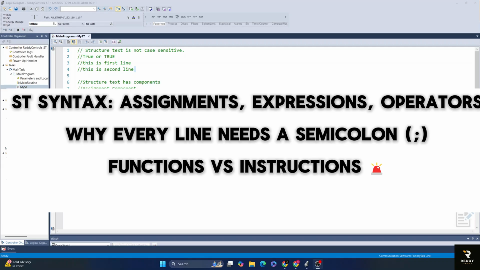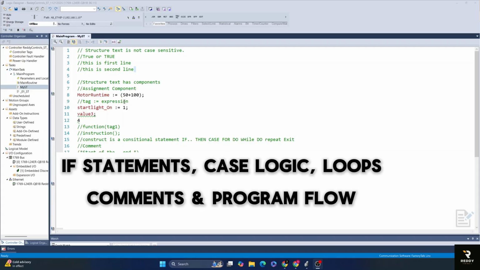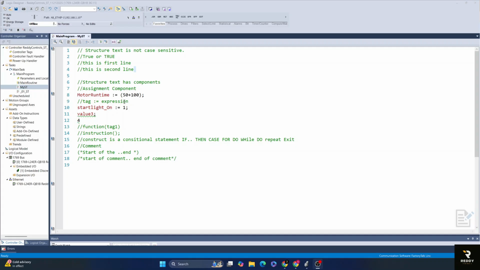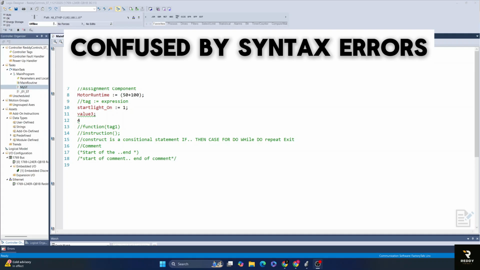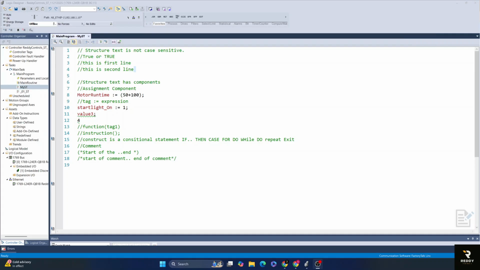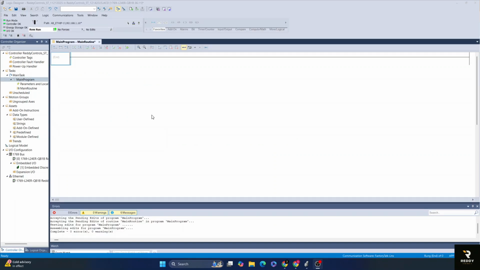I'll explain the critical difference between functions and instructions and why mixing them up causes syntax errors. And finally, we'll walk through if statements, case logic, loops, and comments so you understand how structured text actually flows. Confused by structured text syntax errors? If you have ever seen a structured text syntax error and had no idea why it failed, this video will make it clear.